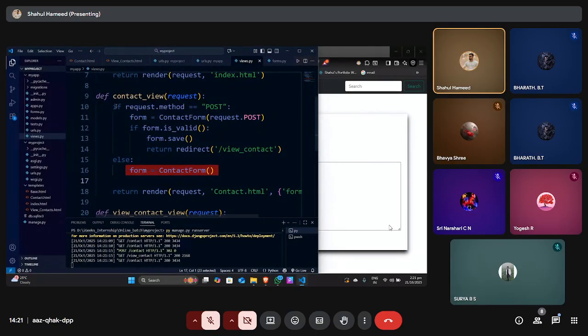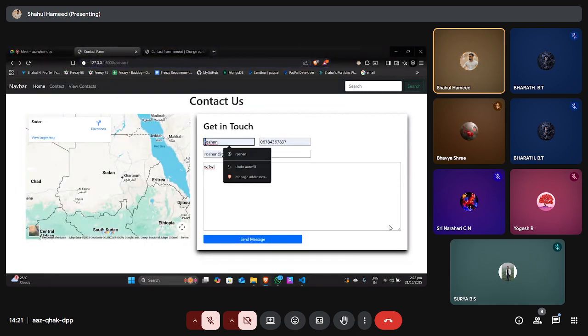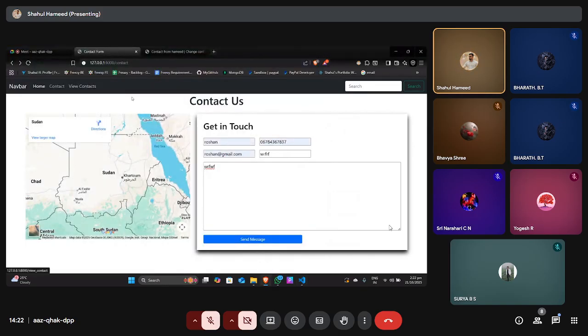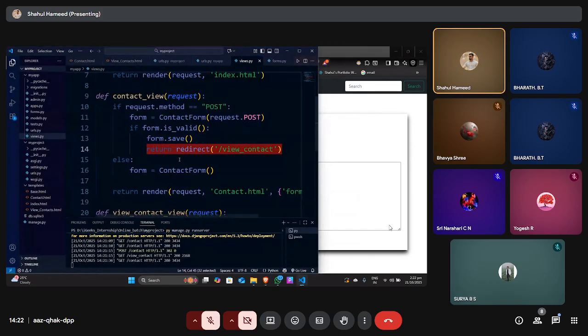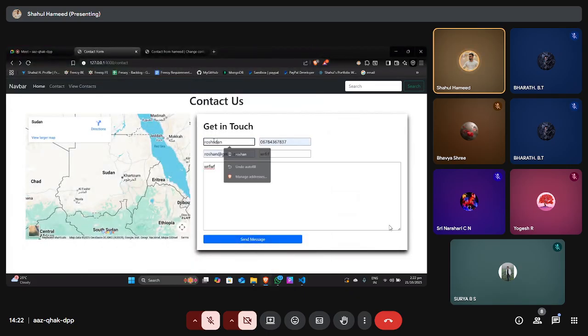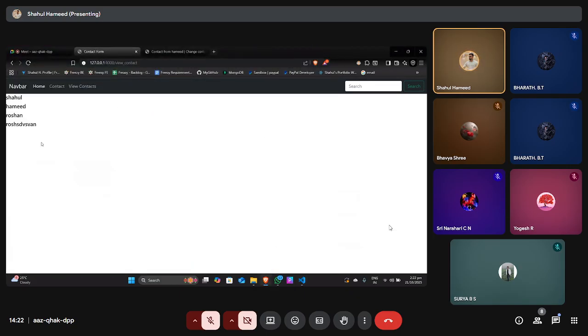Again, it will check if request method is post. Take the data, give this data to this form. From the requested posted data, whatever we post, this data will get passed to this form. Then I'm checking if the form is valid, save and redirect me to this page.